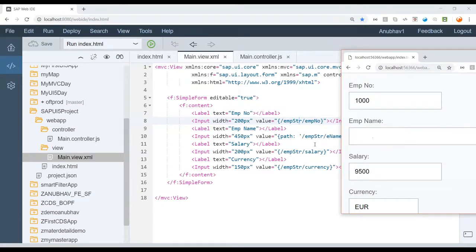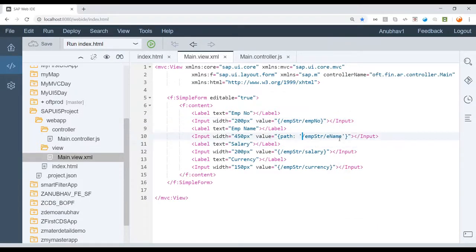Okay, no difference. Oops, why is it not working? Path equals slash empstr. Why is it not working? There is something wrong. Have we done something wrong?